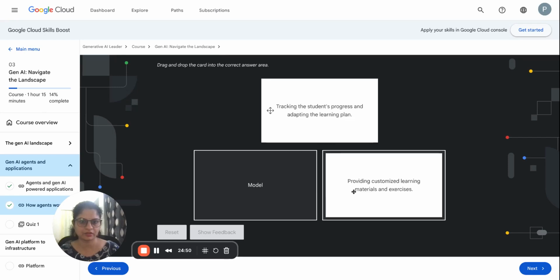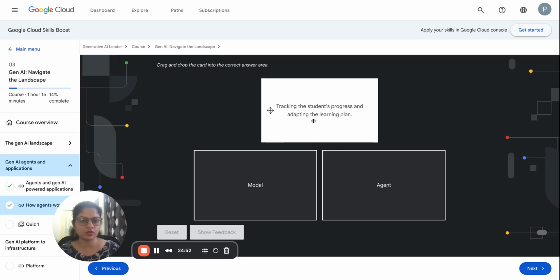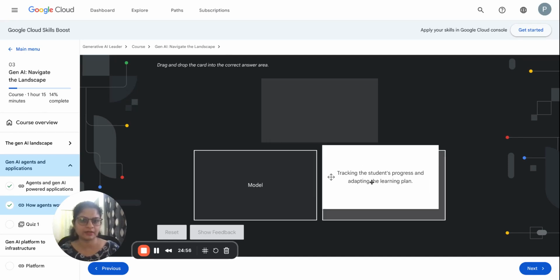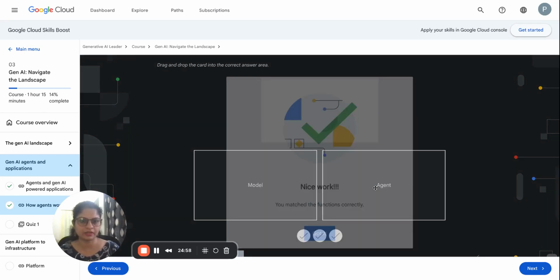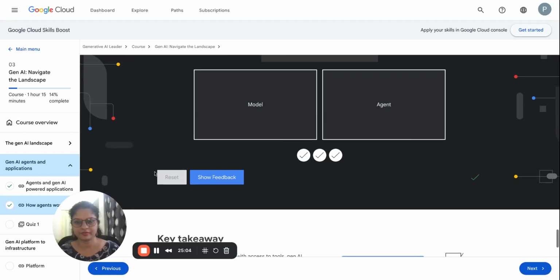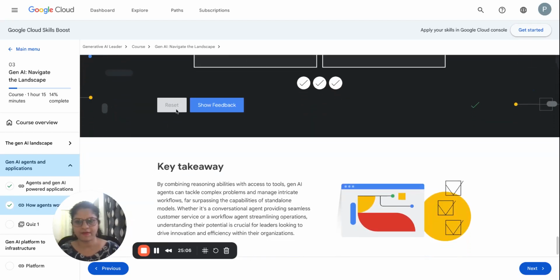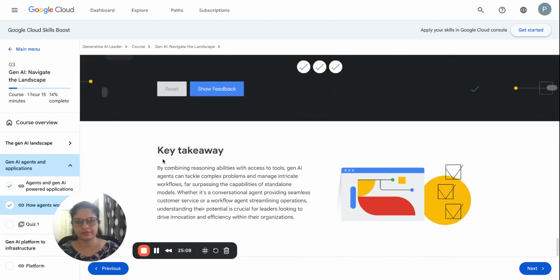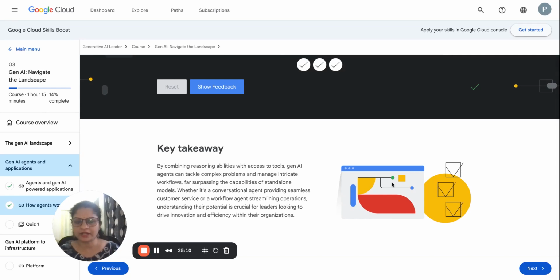Providing customized learning materials and exercises, this is agent. Tracking a student's progress and adapting the learning path, this is again the agent. Let's see. Yeah, it's correct. Okay, now let's go to the quizzes.